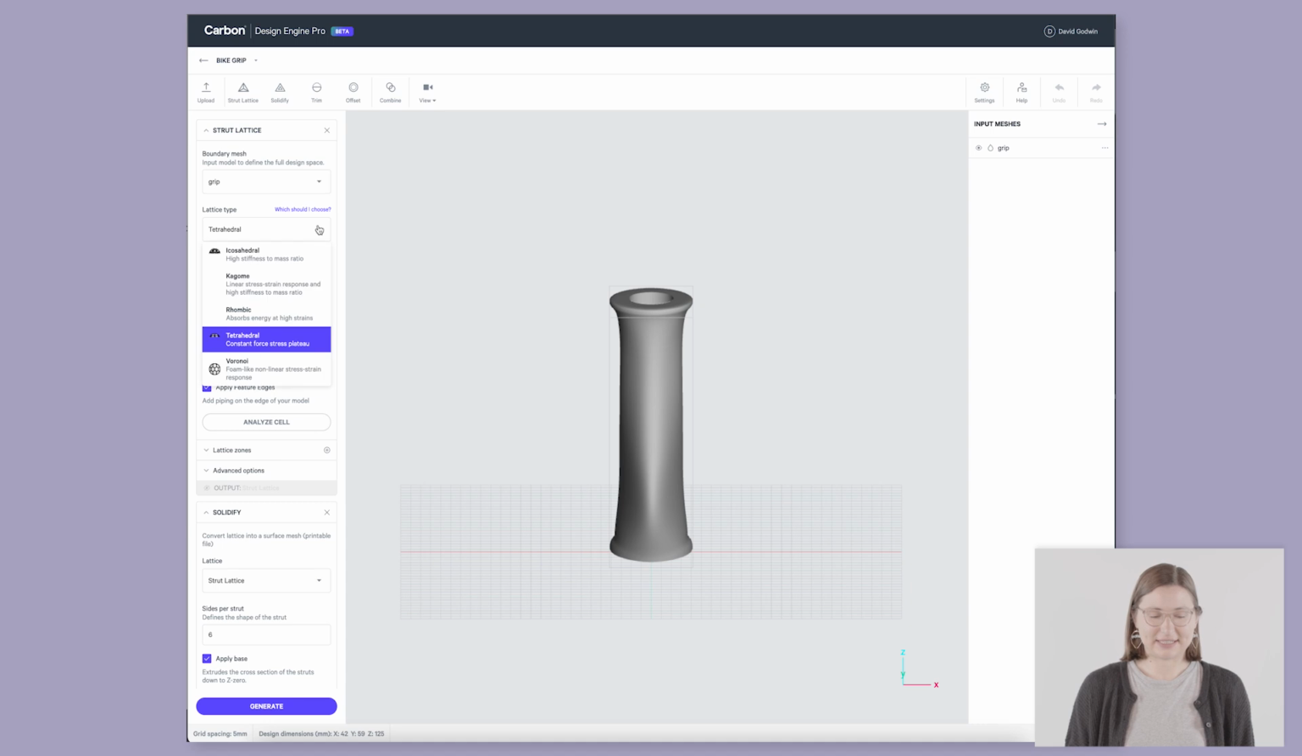Today I'll be walking you through generating a single zone lattice in the design engine. With our primitive loaded in the design engine, we are ready to apply a single zone lattice. On the left-hand side, you can select your lattice type. You can see here that there are 5 to choose from. So for this project, I will be selecting the Voronoi lattice.